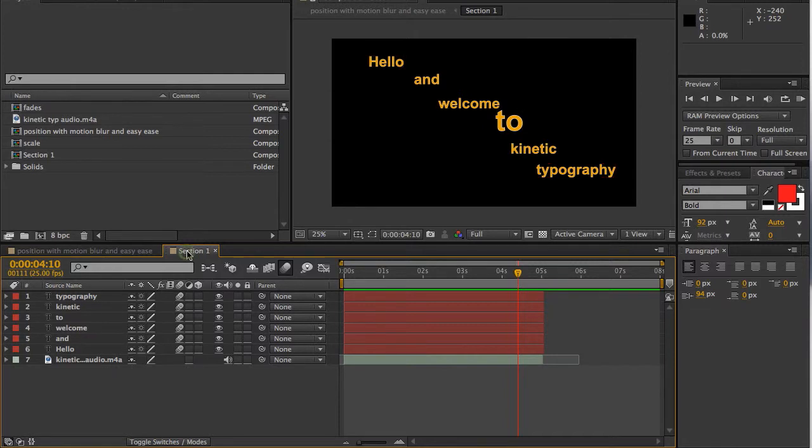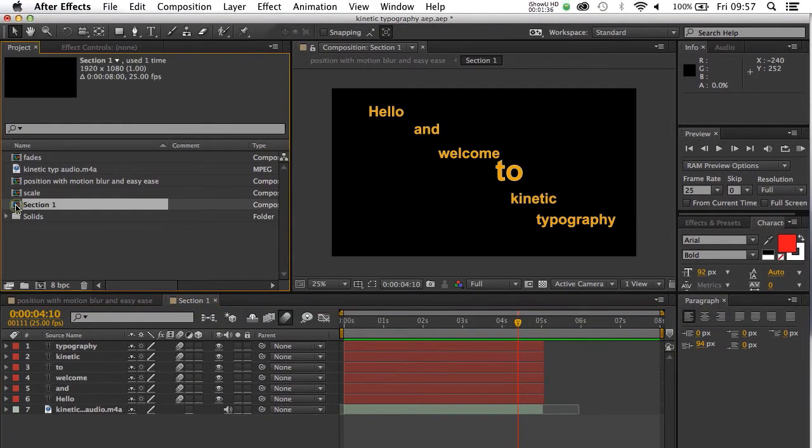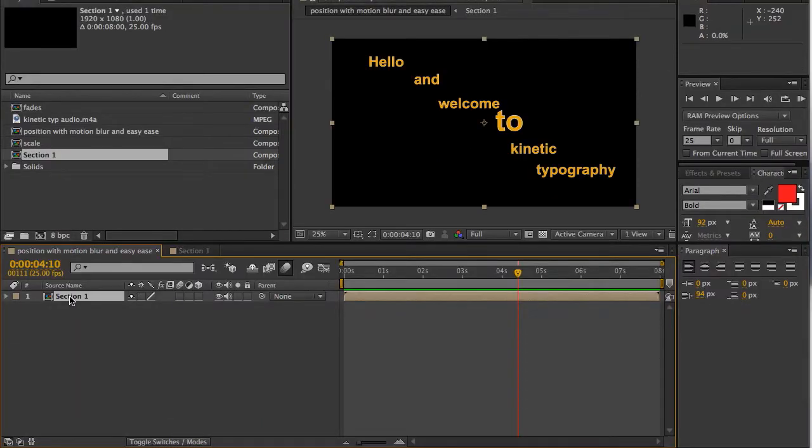Here is the original set of layers, still labelled as Section 1, and up here we've got a new composition, also called Section 1. If we go back to the original comp now, it's been compressed or pre-composed into one layer, as we can see.